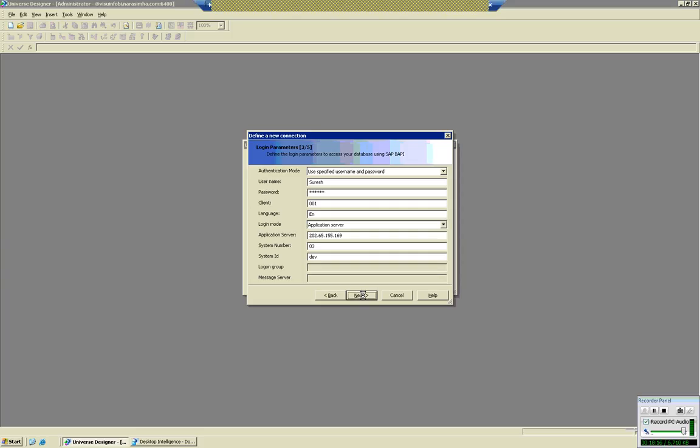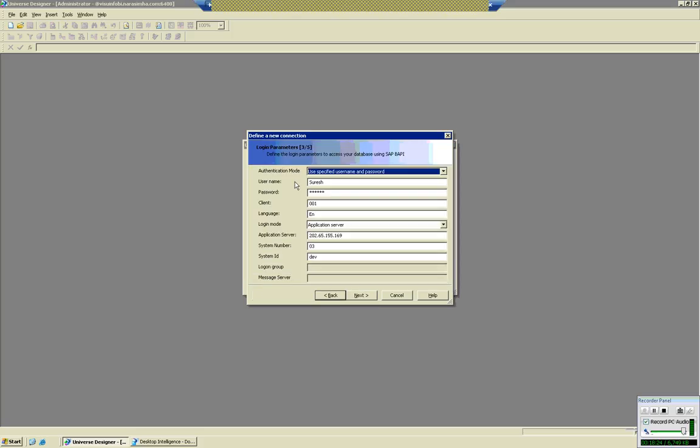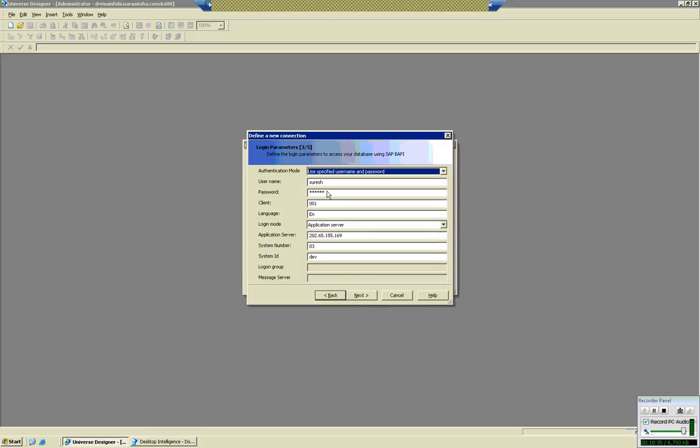Now it is going to connect into the SAP business warehouse system. Wow, username is incorrect. Come back. Let me provide. URESH. Yes, URESH. What happened? It's showing wrong. I suppose it's going to connect.